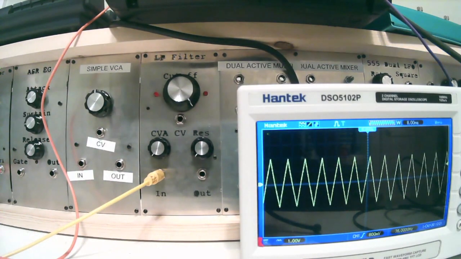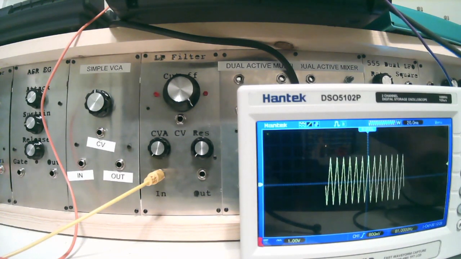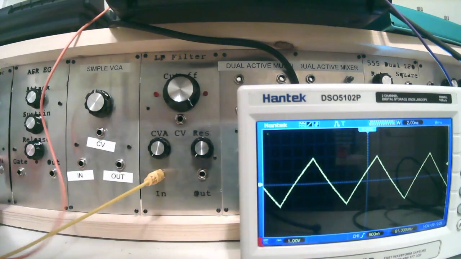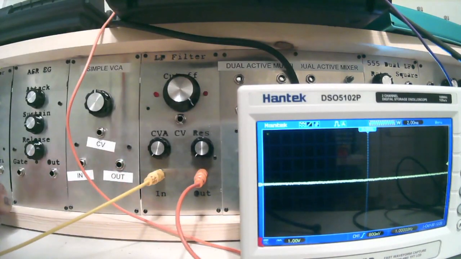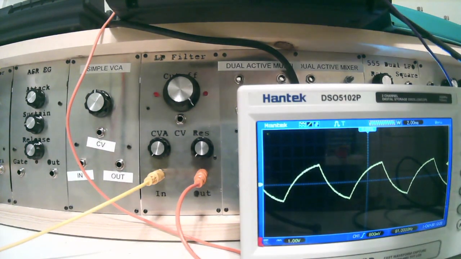So the triangle wave on its own, without going through the filter at all, looks like this. You can see the sharp points on there. Very much a triangle wave. And by putting it through the filter, that wave gets modified. What that sounds like is going to be this.